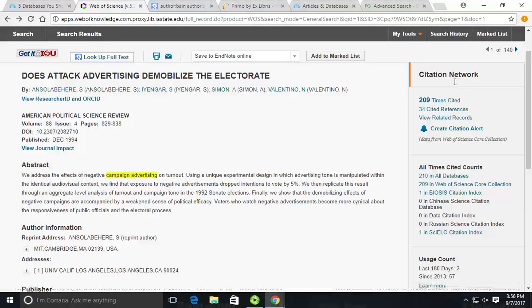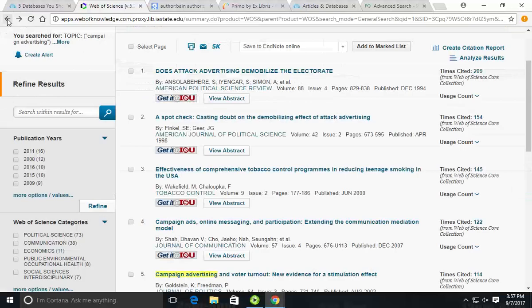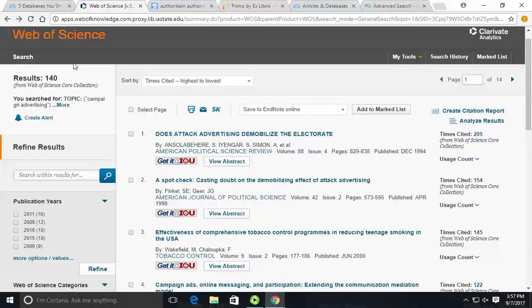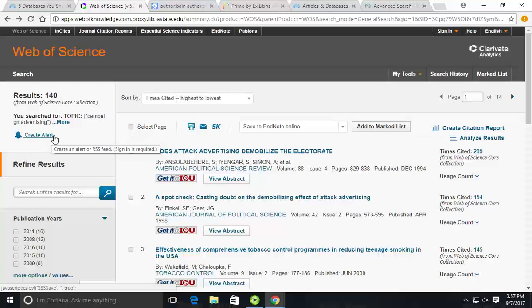Okay. There's a lot of other features in this database. Similar to the other databases, you can look up your major professor to see what's in the database as far as which are the articles they've published. Again, on the left side of the page, no matter what your search is, you can create an alert. If you search for a topic, that alert will be related to your topic. If you search for an author name, that alert will be for any other publications by that same author.